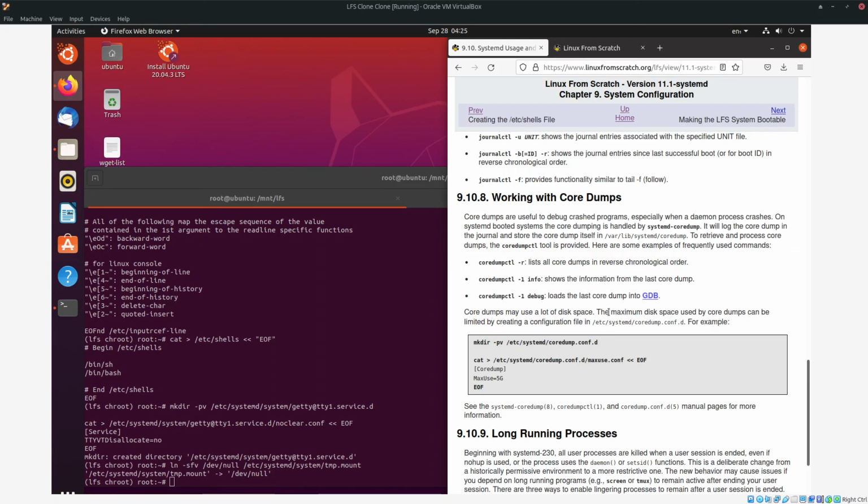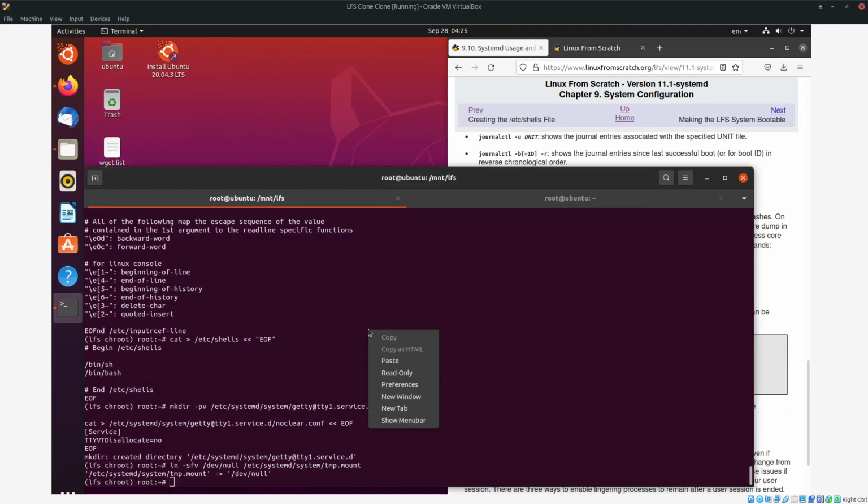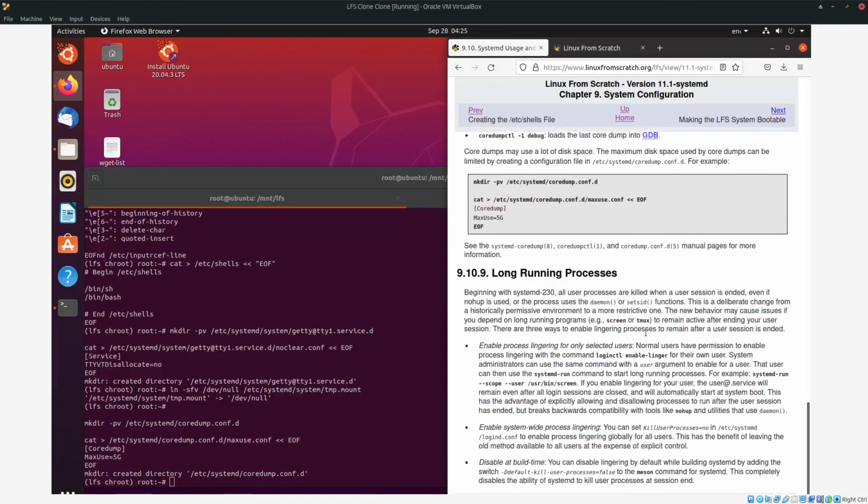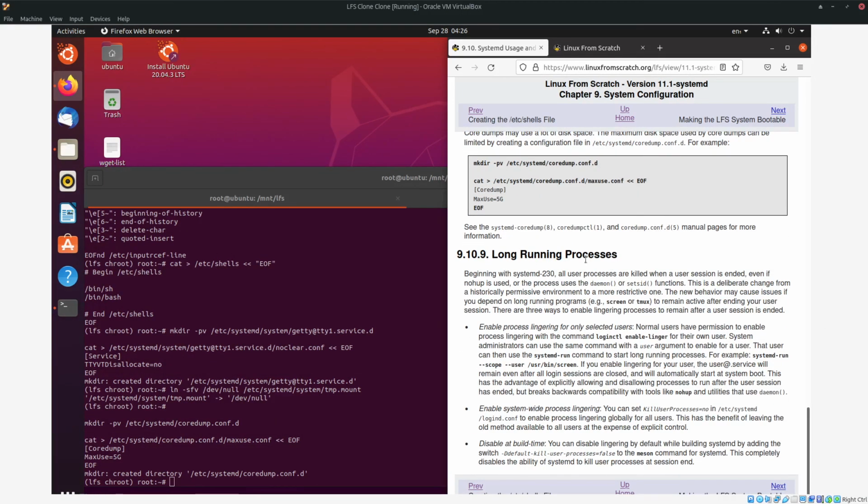Core dumps may take up a lot of disk space. The maximum disk space used by core dumps can be limited by creating a config file, /etc/systemd/coredump.conf.d. For example, I am going to use that because the virtual machine is only 50 gig in space. So I feel like that's a good idea. And this is just saying, hey, look, this is what long running processes will encounter.